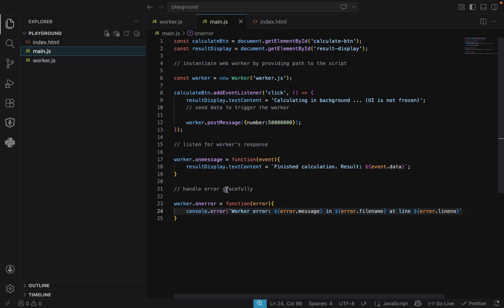And then in the event that we encounter any error, this onerror handler is going to help us handle errors gracefully. And then we can log this to the console. You can get a message, file name, and a line number on our error object. Okay, so let's go to worker.js.